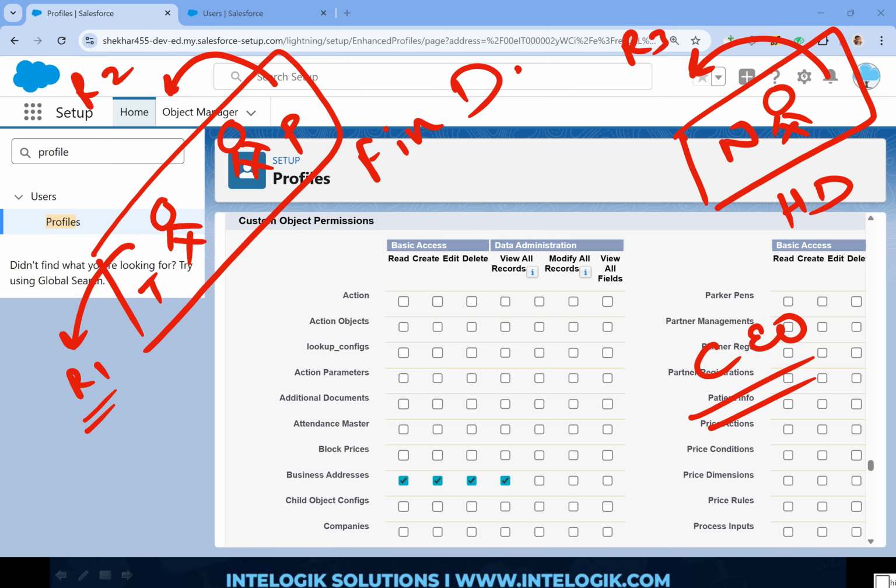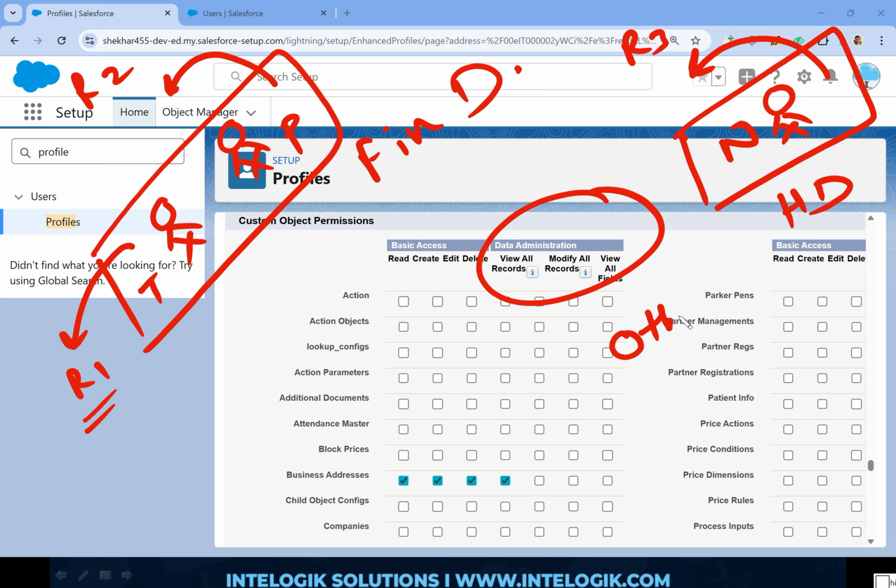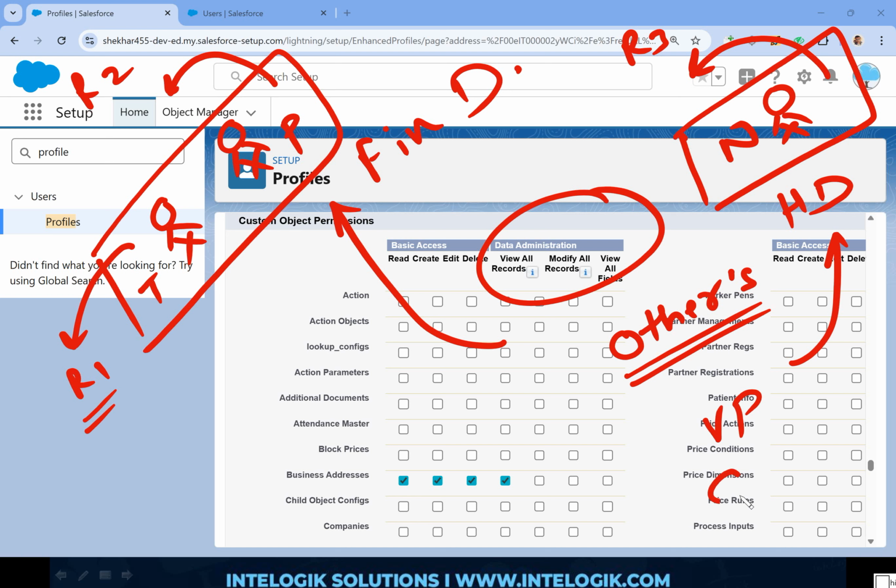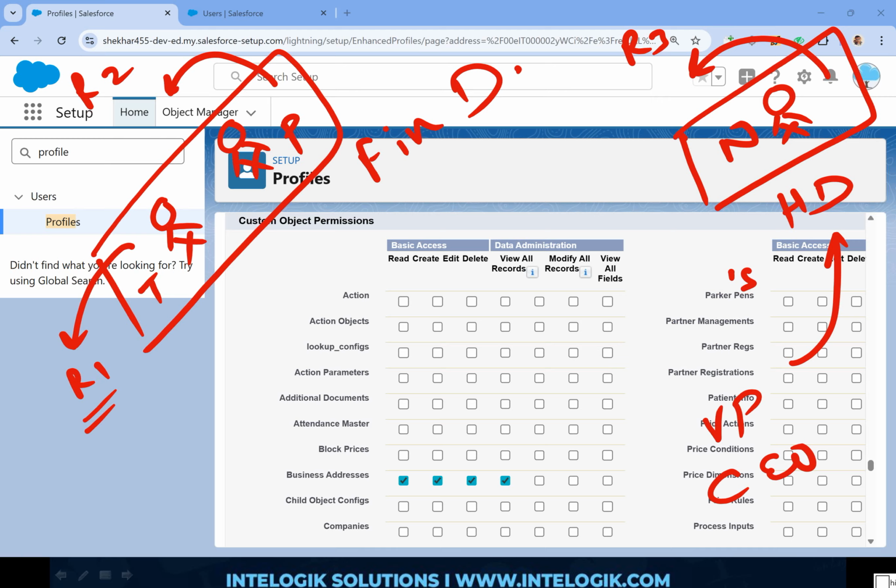I'll tell you. Now look at the heading, data administration. These are the special rights by which we can allow the people from the department to see others' data. Others means which people? Same department or different department, doesn't matter. Anyone. Senior management, vice president also? Yes. CEO of the company? Yes, yes, yes. Anyone. That's why this is also very powerful.